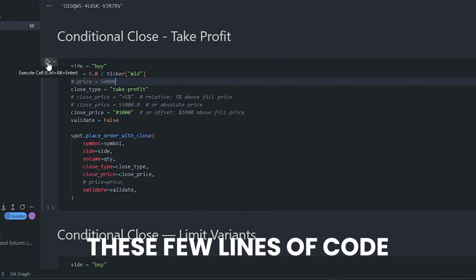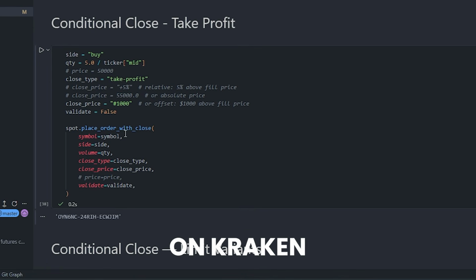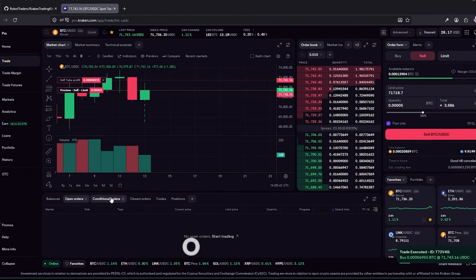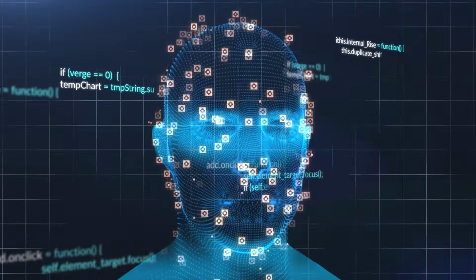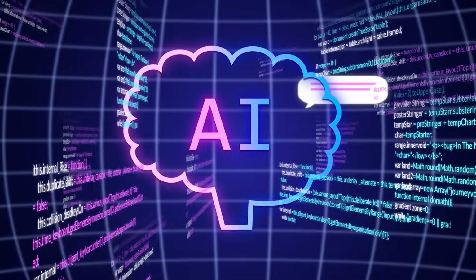These few lines of code just bought Bitcoin on Kraken with a take profit attached. One call, the code handles the rest. I am a trading automation software engineer, and these days, to be honest, AI coding tools are getting so powerful, they can write tons of lines of code in just a few minutes. But that also means you can quickly lose control, especially if you don't know the technicalities of algo trading well.